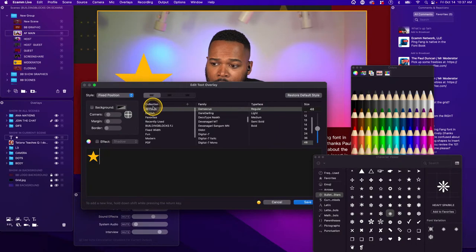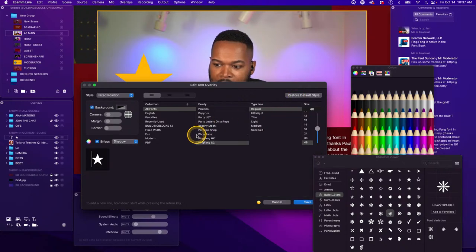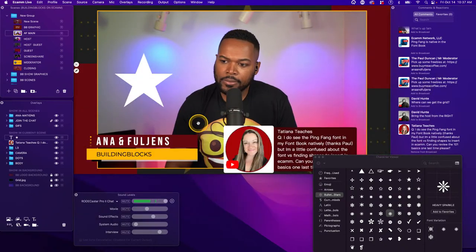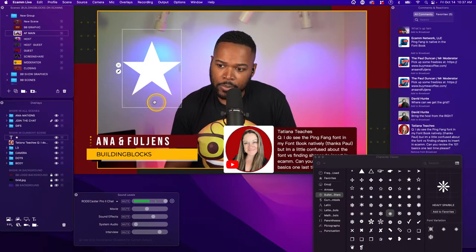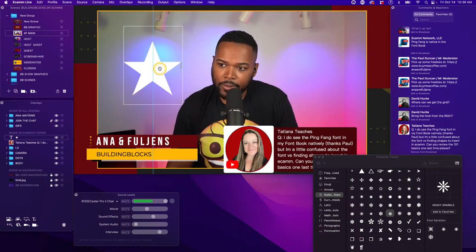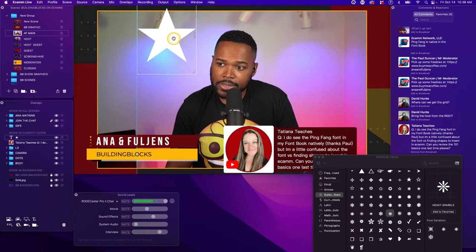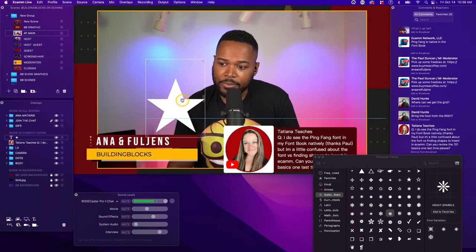So if we do restore default style, now it's defaulting to this ping pong. Just got to uncheck the background. You don't really need the shadow. Click save, and there you have it, right? So notice that you have some dead pixel space right above here and below the two points here. However, it's kind of like bypassing it in Ecamm, so that's pretty cool.